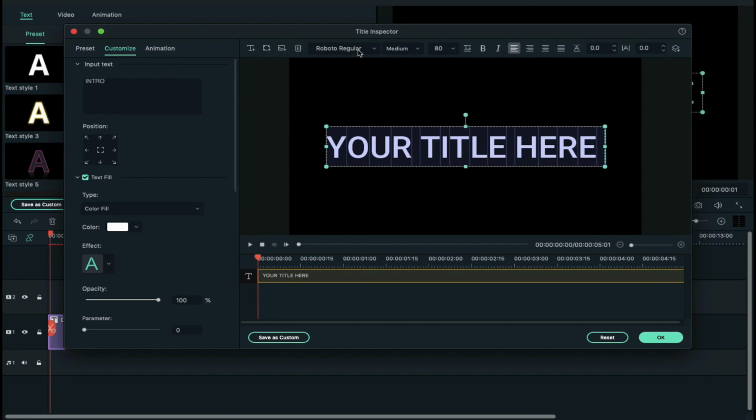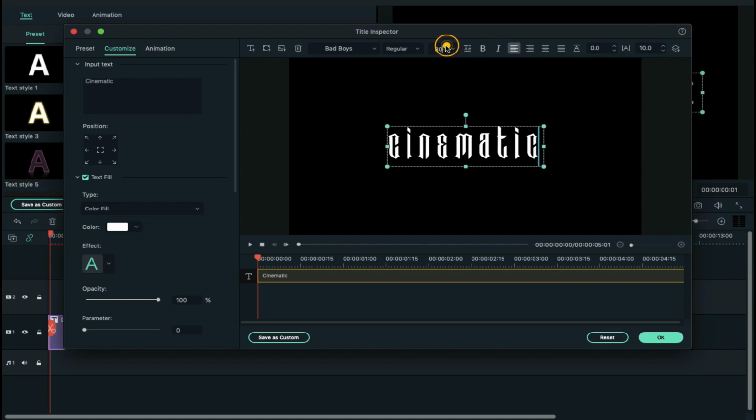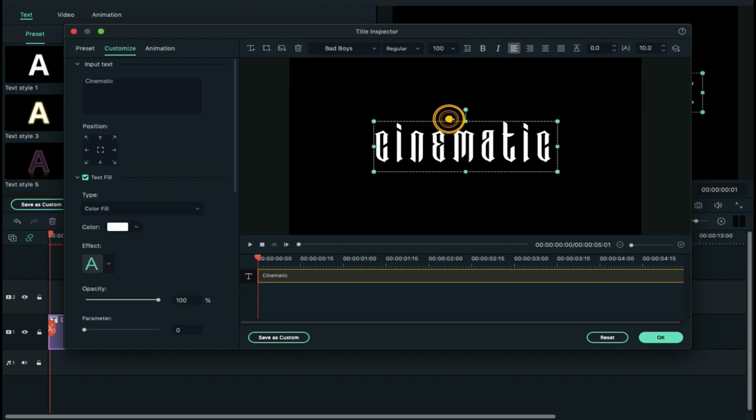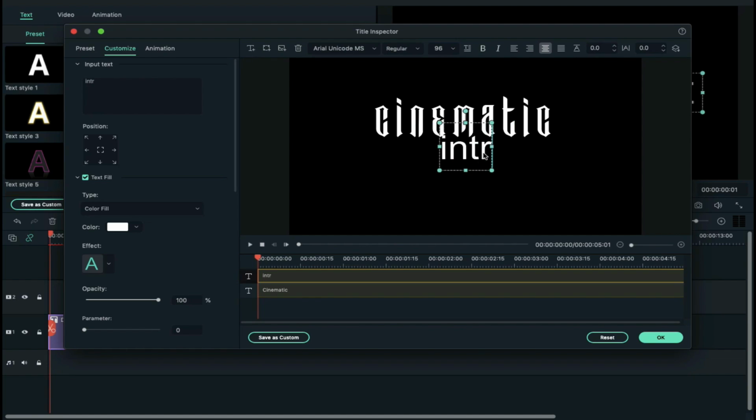Then change the font to Bad Boys, enter your text, increase the text spacing to 10 and the font size to 100, and align its position to center upward. Then add another text and change your text. Then change the font, increase the text spacing to 5, then reduce its size and align its position.